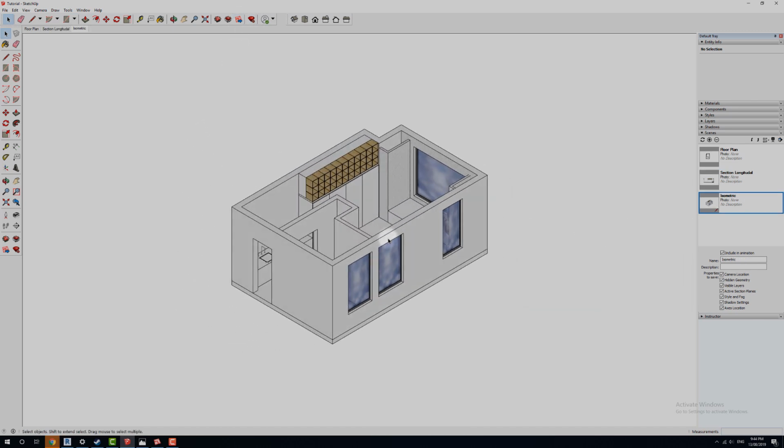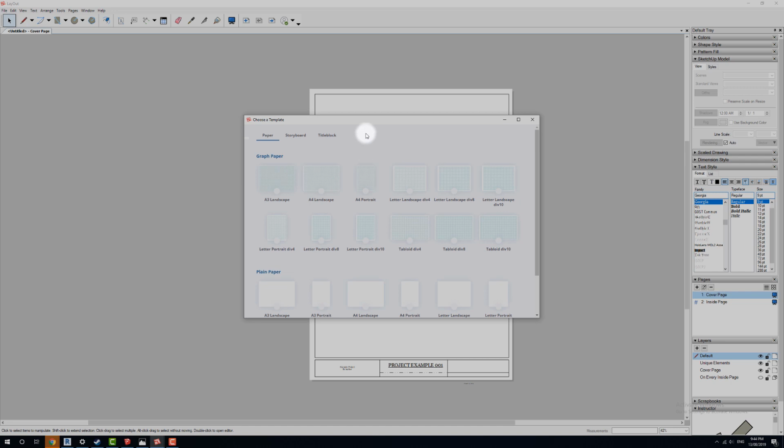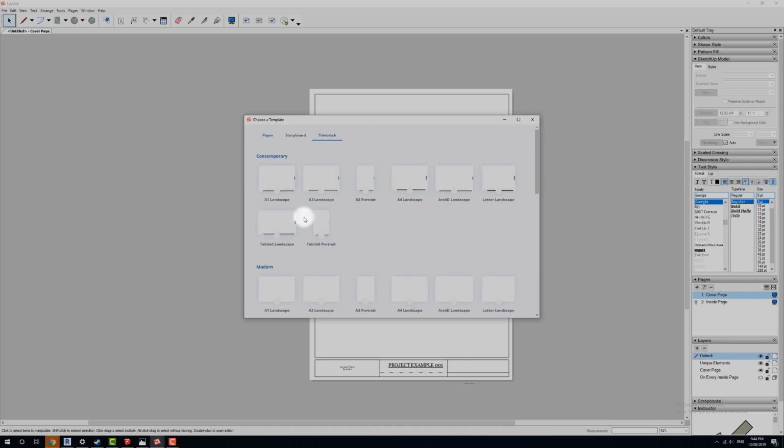Now that all our scenes are set up correctly, we can go into our layout. It says your model must be saved, and I haven't saved this model before, so we're just going to save it quickly now. It's asking me to choose a template. Again, I'm going to place this on an A3 portrait template. If you have created your A2 or your custom template, feel free to use that.